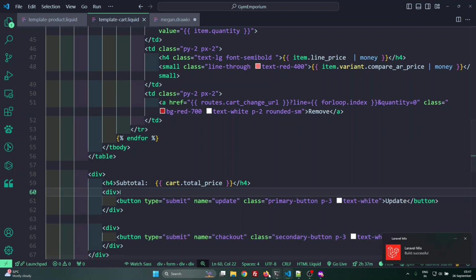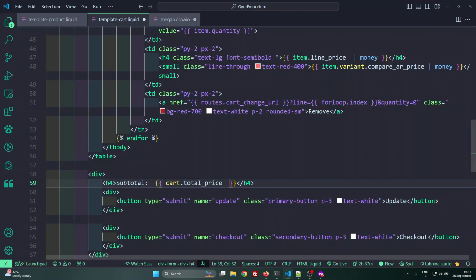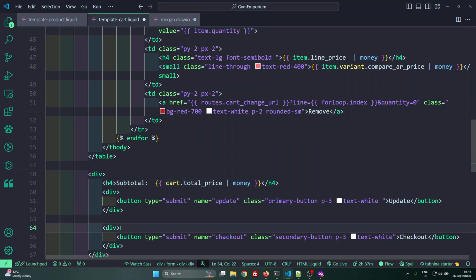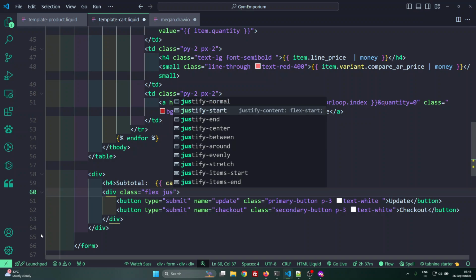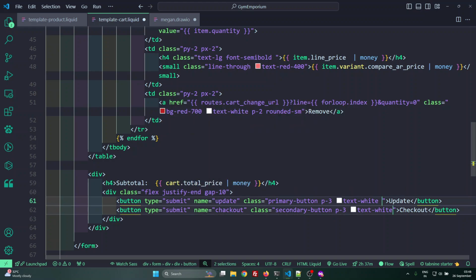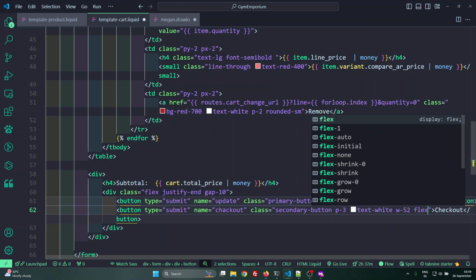So let's save this, check on the front end. Okay, we have the information here. So let's refine this information a bit by adding a money filter here. So let's add these two buttons inside a div and remove the additional div, and here we can make it flex, justify end and gap of 10. So we can also add width to it. Let's say we can make it 200 pixel. So let's add flex class.